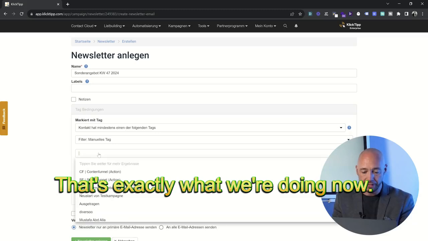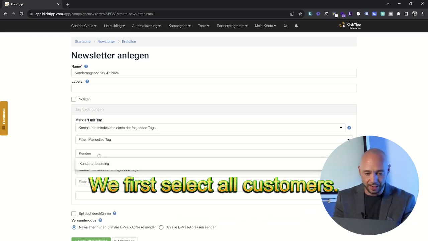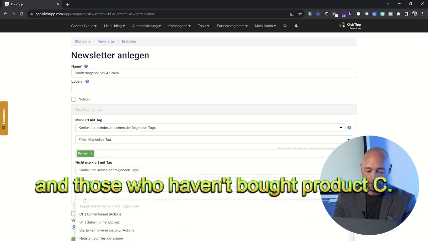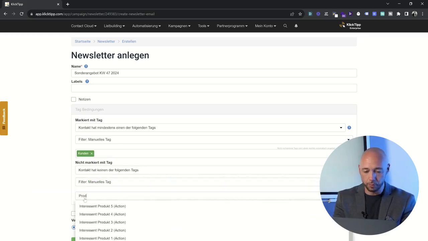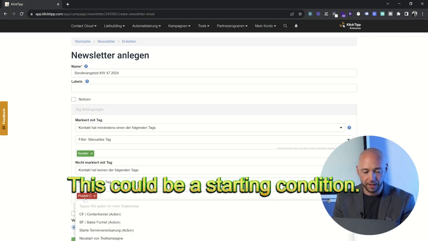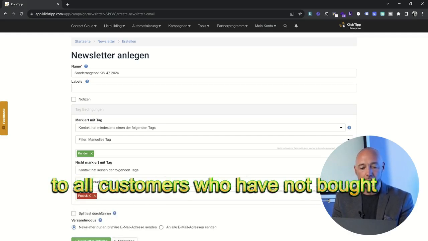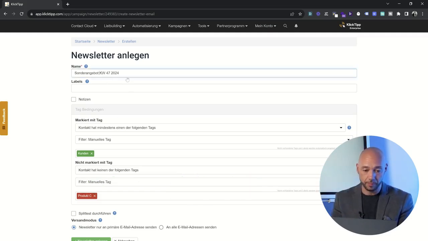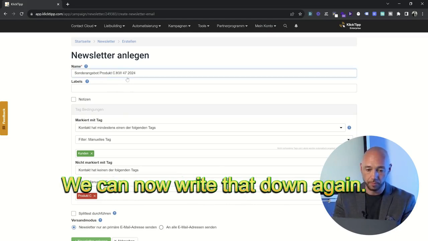That's exactly what we're doing now. We first select all customers, so all those who have the tag customer and those who haven't bought product C. This could be a starting condition: all customers who have not bought product C, because the special offer goes exactly over product C. We can now write that down again.